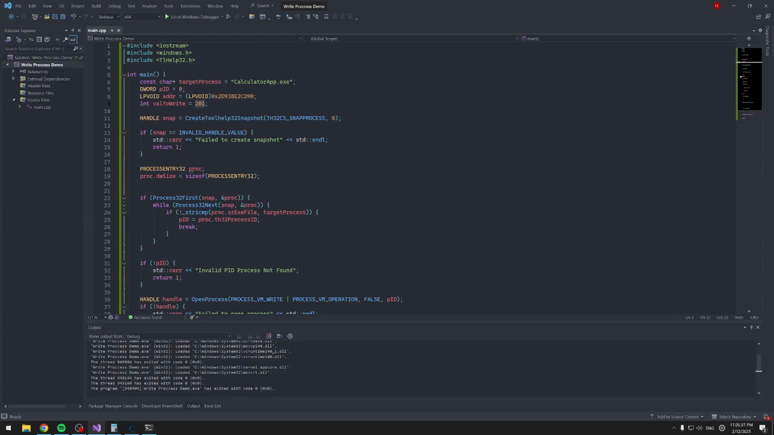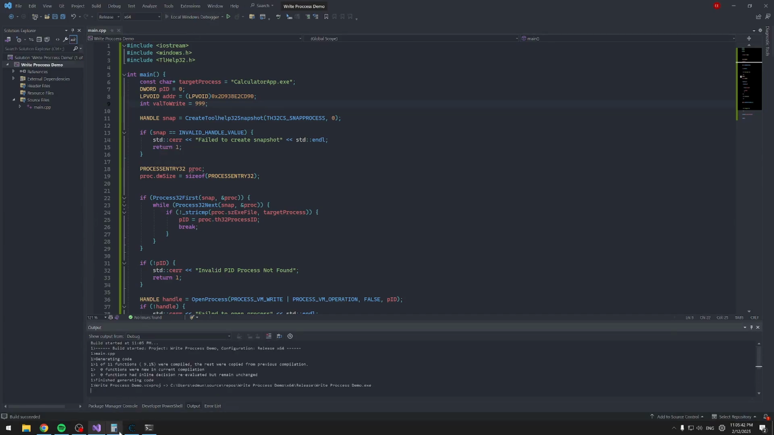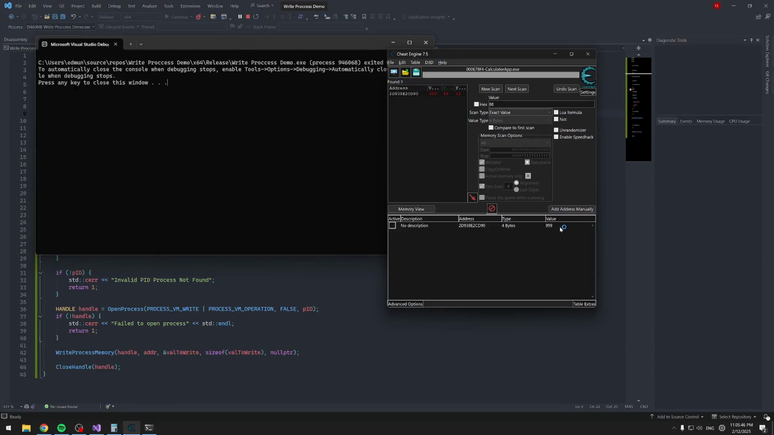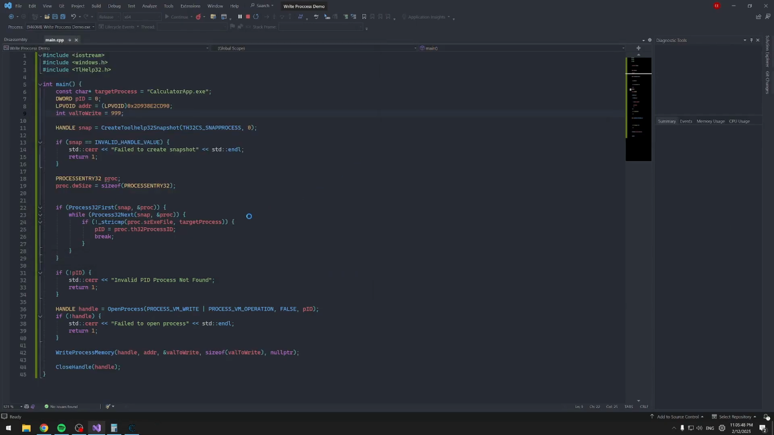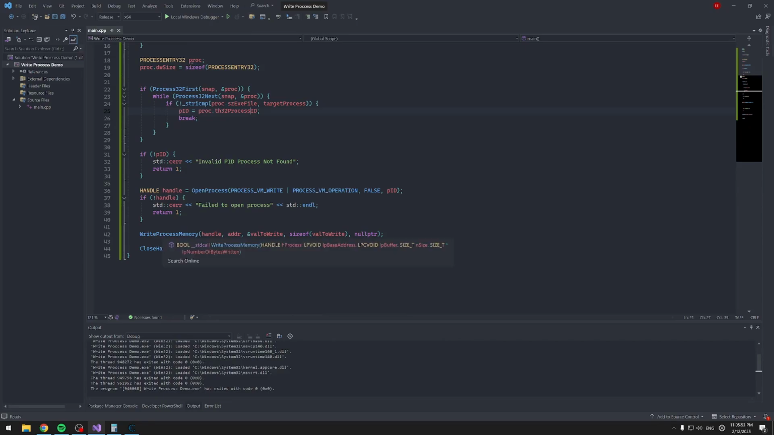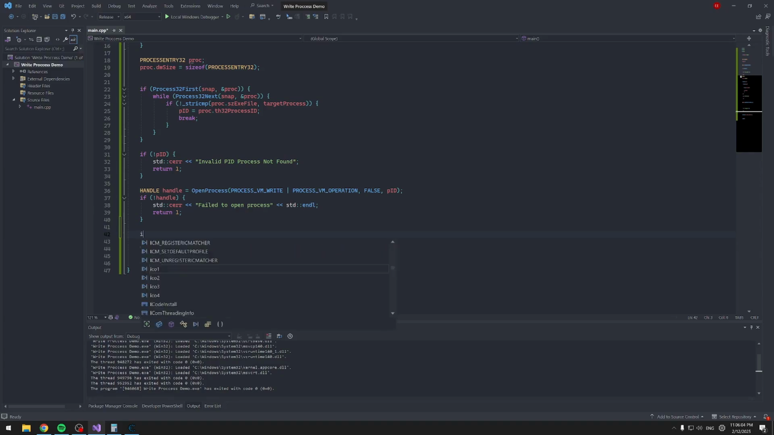But yeah, this can be anything you'd want. If you want to do 99 or 999, we could see here that it will change right there. So that's a very brief overview on how to write to memory, but we can also read memory. So to do this, before writing, let's do a read. We can simply say int read equals 0. And we're going to do ReadProcessMemory.